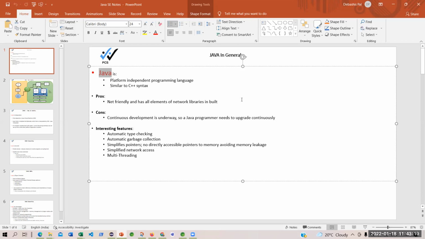But that Spring framework is also based on Java. So unless you know Java, you will not be able to understand the Spring framework. Okay? Yes, sir. And cons. Cons means, what are the disadvantages?